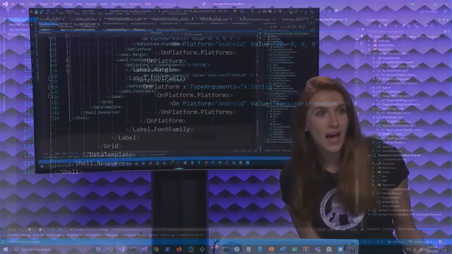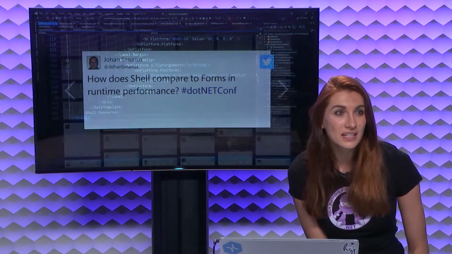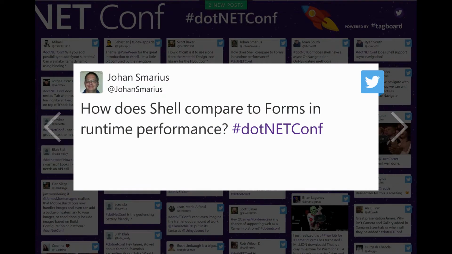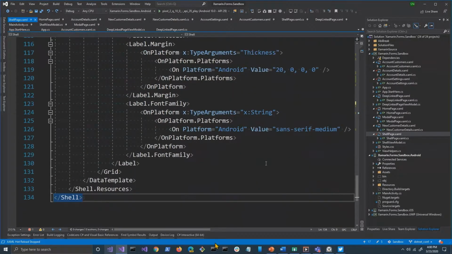Okay, great. And we have the last question from Johan, and that is, how does Shell compare to Forms in runtime performance? That's a hard one to answer. I don't have numbers on that. Sorry. I know Peppers and Chris King are doing a lot of performance stuff, and a lot of the performance analysis they're doing is with Shell. So yeah, I don't have any specific numbers on that.